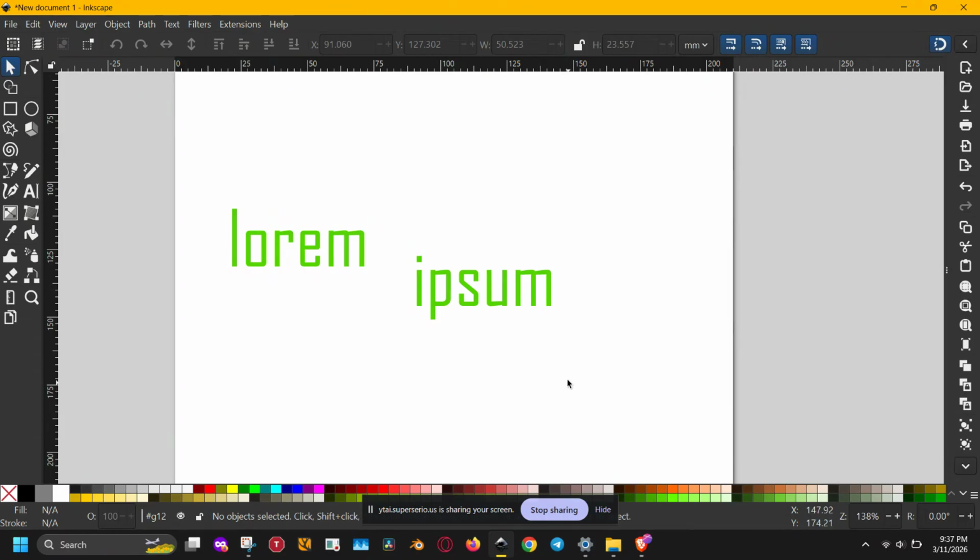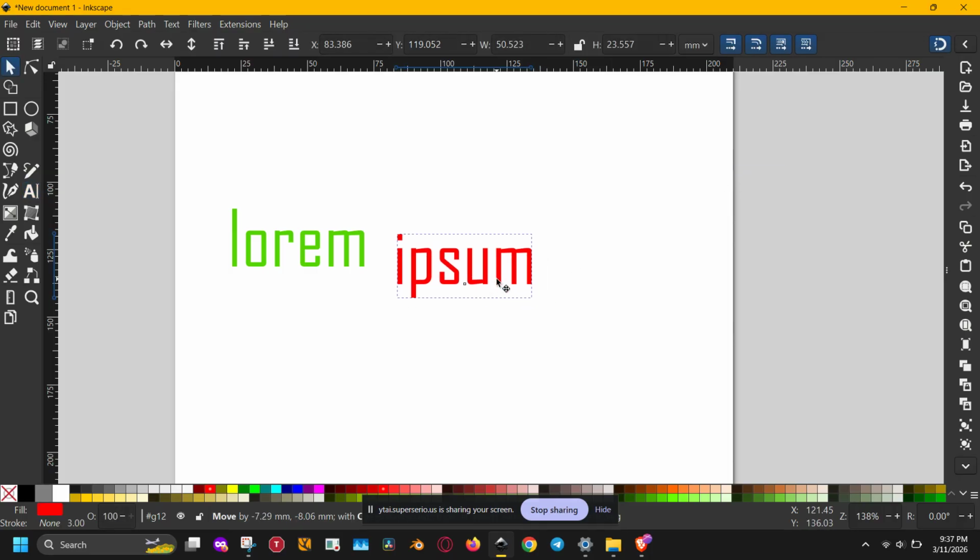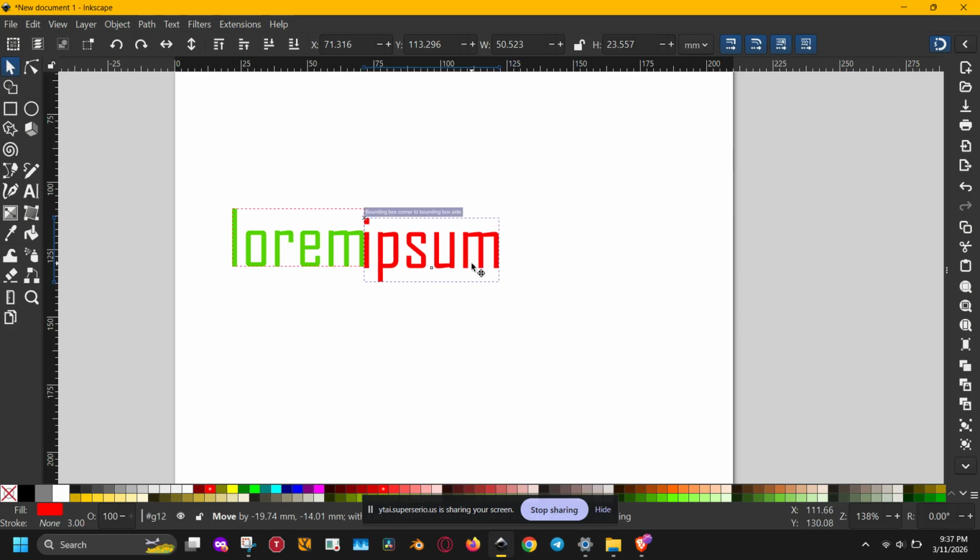Let's get into the step-by-step guide. First, grab your text tool by pressing T on your keyboard and type out your word. Once you have your text, use the selection tool, which is S, to move your letters around. Now, place them so they slightly overlap. This is crucial for that clean, seamless look.